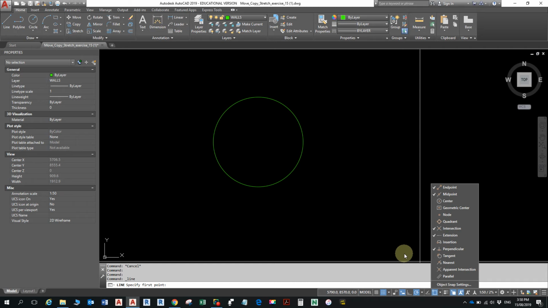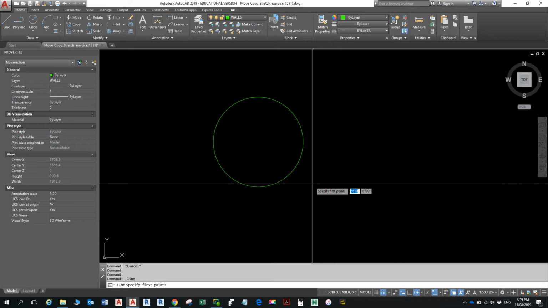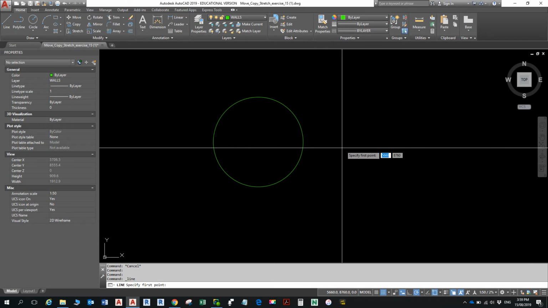Now, if I had many circles or arcs in my drawing and I needed to work with those all the time, I would put a tick next to the center, and I would also put a tick next to the quadrant down here, right? But if it's just a one-off, we don't bother with it. So for example, now it's just a one-off, so I'm not going to bother with that.